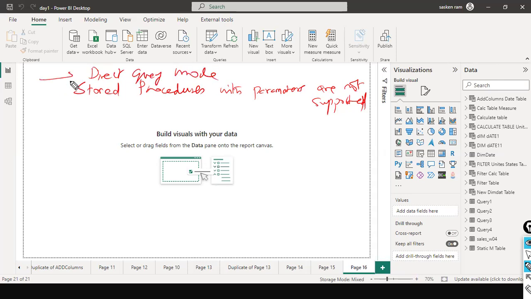They will ask you what are the limitations of direct query mode. We can tell this one also. In the last session, we have seen order by. When you use order by in your select query, it was not working with the direct query. It was throwing an error. That is one limitation. The second limitation, stored procedures with parameters are not supported in direct query mode.